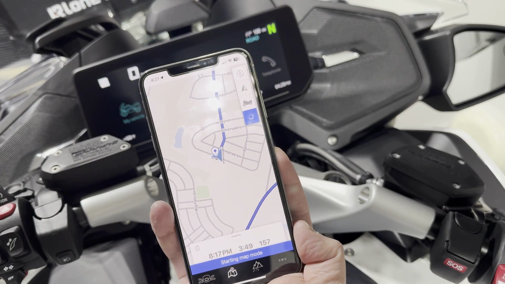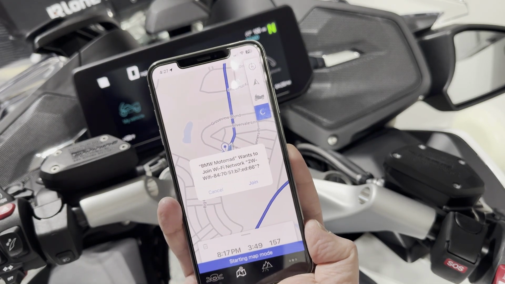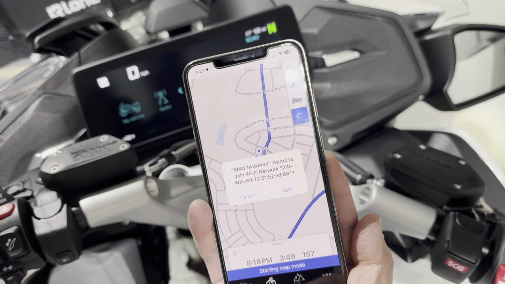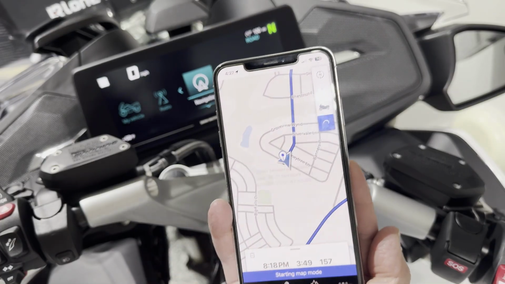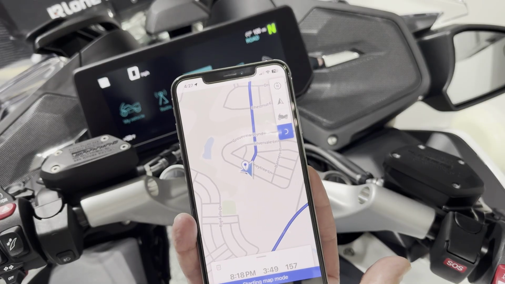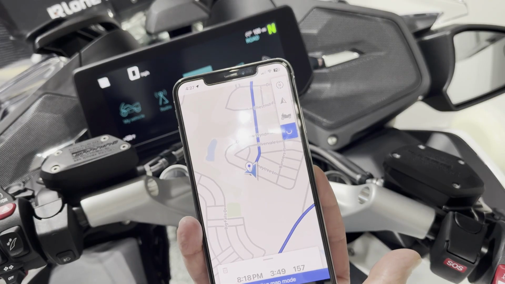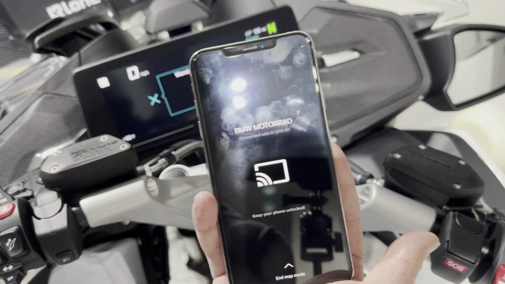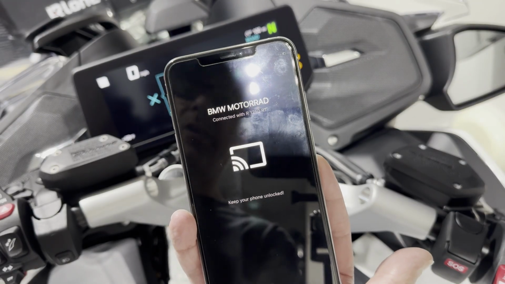Starting map mode. There we go, join. So the phone needs to join the BMW's navigation system, which has its own Wi-Fi network. And we're going to say join. And at this point, the map should start displaying. Let's see. Starting map mode. See that on the phone? And here we go. In a quarter of a mile, turn left onto Wendell Falls Parkway. Perfect. So you heard that.